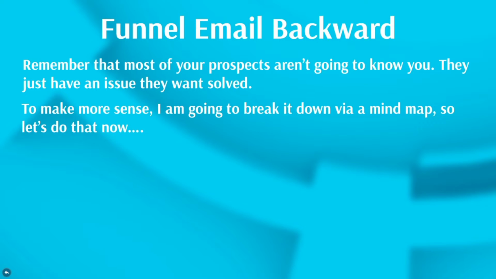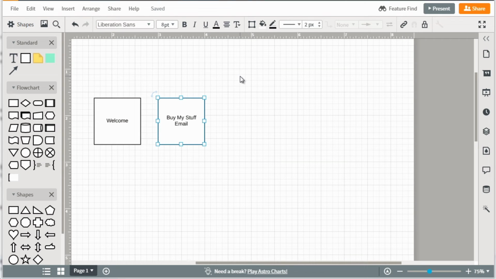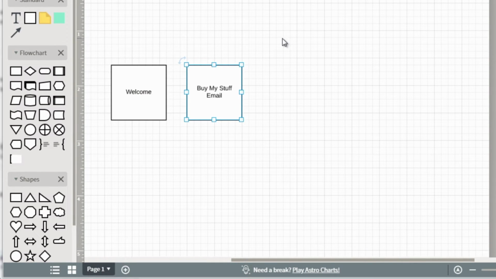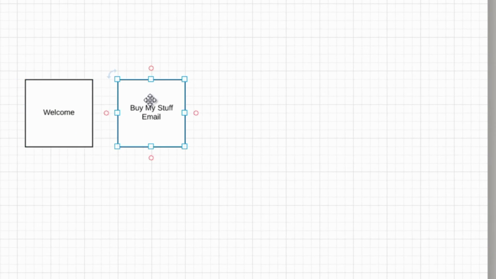To make more sense, what I'm going to do now is break things down via mind mapping software. So let's go ahead and do that right now. Okay, so now we are at Lucidchart, which is a flowchart system. Now, you don't need to use them. You can use anything that you would like to use. You can even use a piece of paper. The point being is that a lot of people tend to start with the welcome email, or they immediately go into buy my stuff.